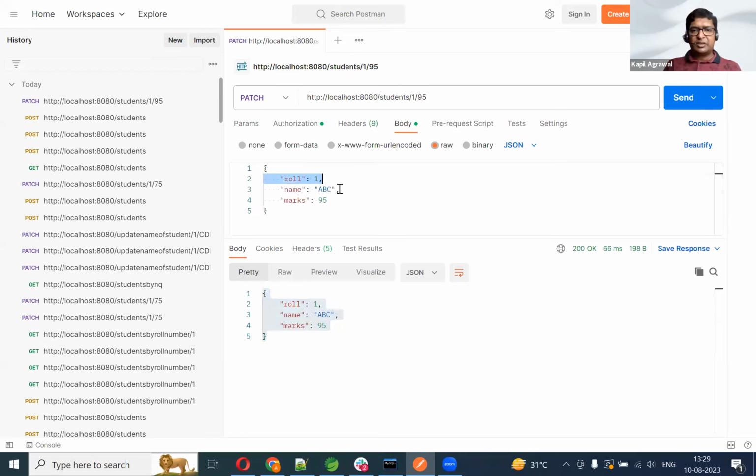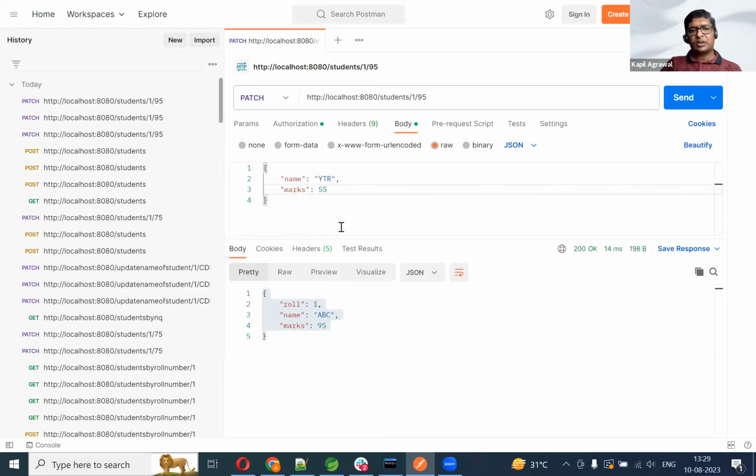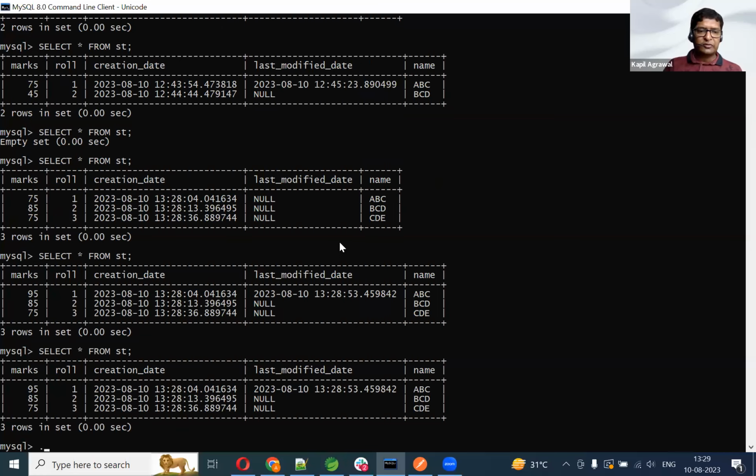So while adding some more data, let's say the name of the scholar I am writing is TYR. Marks, let's say I'm writing is 65. Is that added? Answer is yes. Then I'm talking about one more thing that is YTR. Marks, let's say I'm writing is going to be 55. Clicking on the send button, then definitely this is working fine.